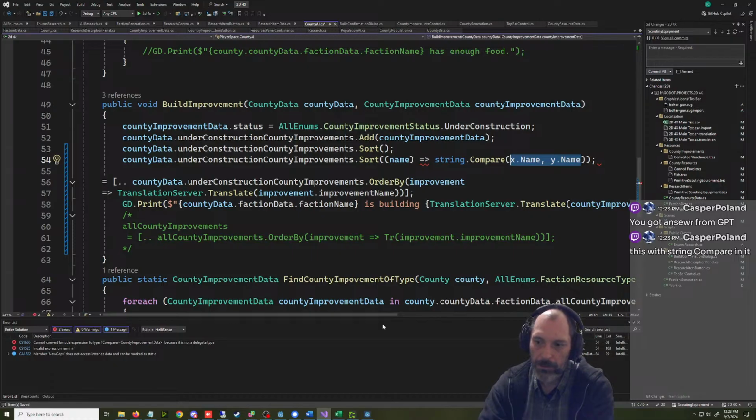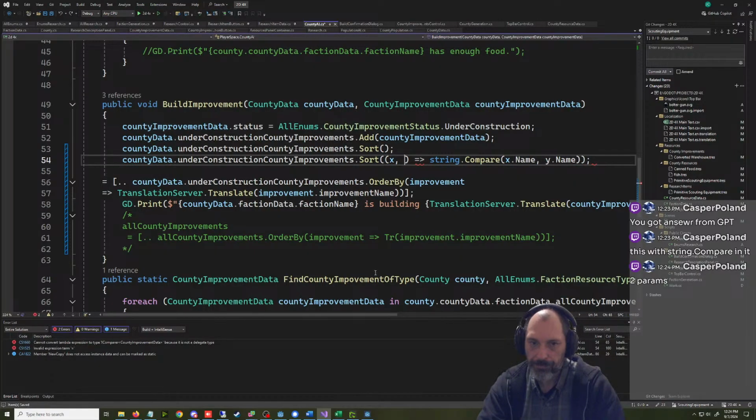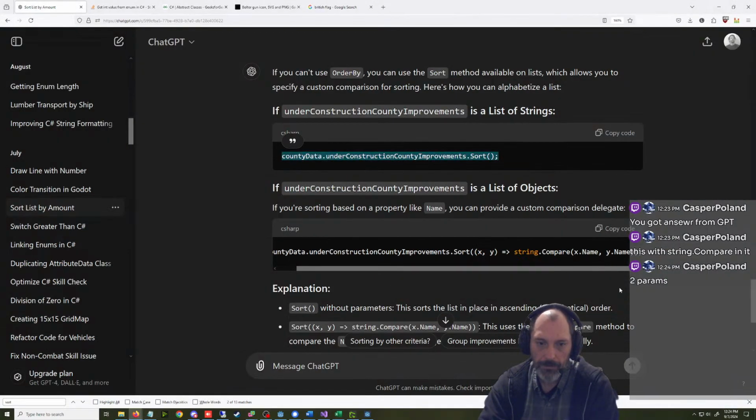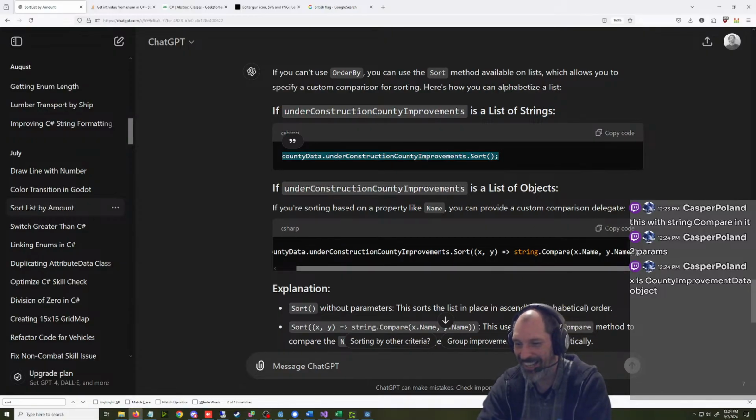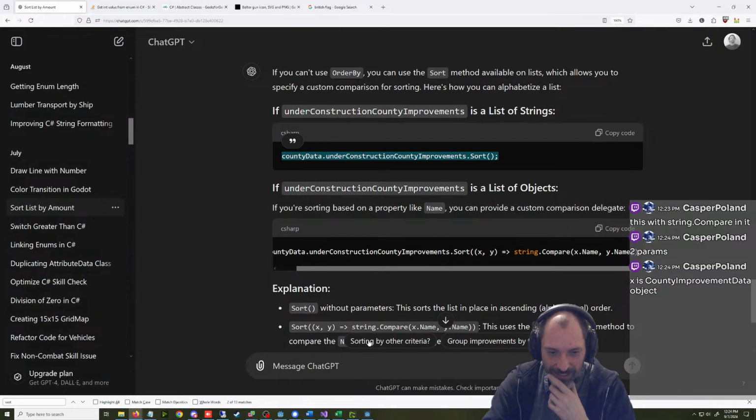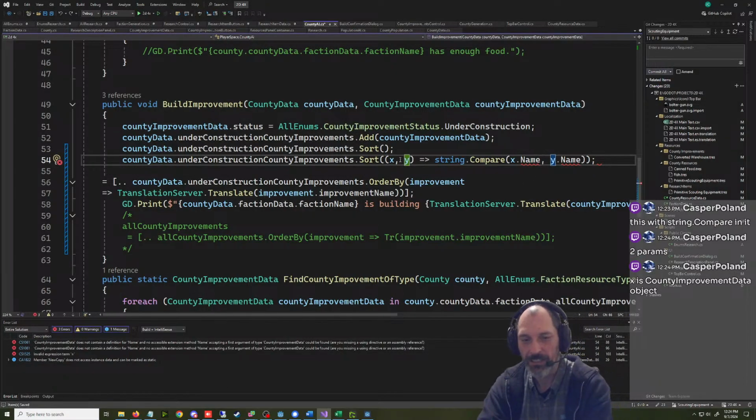Oh, wait. What is this XY thing? Let me go back over here. Okay, so I could put sort like improvement here, and then do improvement name here. Yeah, Casper, I think we're on the same path, but you're seeing it.